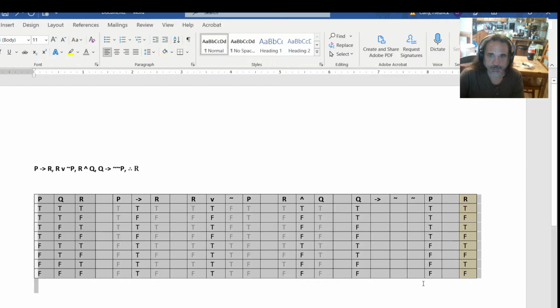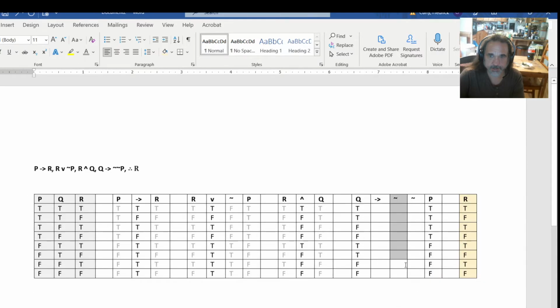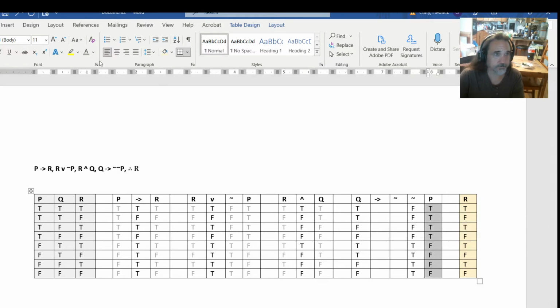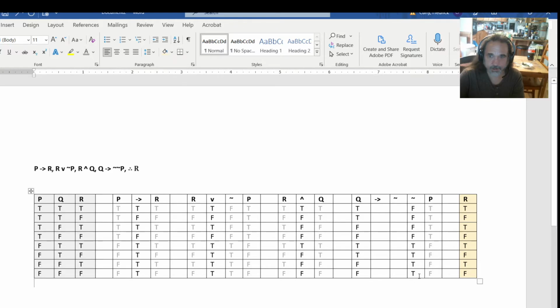Now here we have a negation. And then another negation we have to figure out, right? So here we're just negating the P. False, false, true, true, true, true. And now we're negating this. So we're just going to go back to what we had before. True, true, true, false, false, false, false.